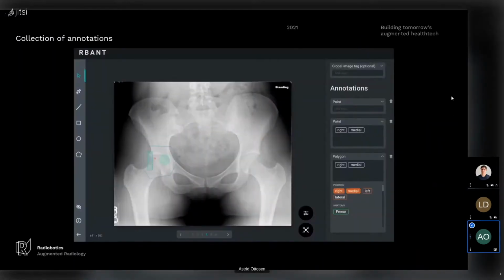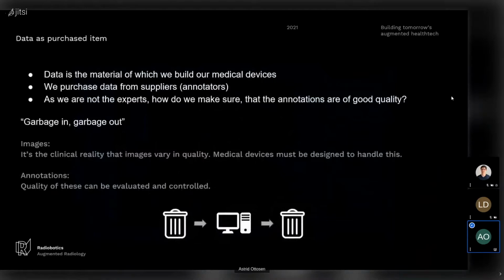The way that we collect annotations in particular is by using an annotation platform, which we see here, where the annotator can go in and highlight the findings in the images, and that data we can then use to develop our machine learning algorithms. And just to put it in a bit of perspective of ISO 13485 and supplier evaluation, data is the material of which we build our medical devices. And we purchase this data from suppliers. And since we're not the experts, how do we make sure that these annotations are of good quality?